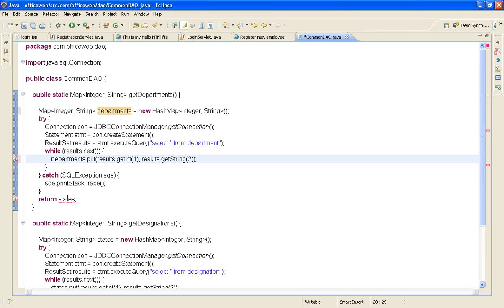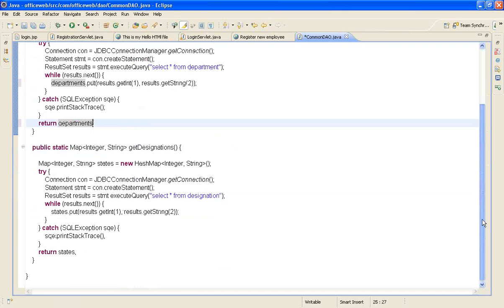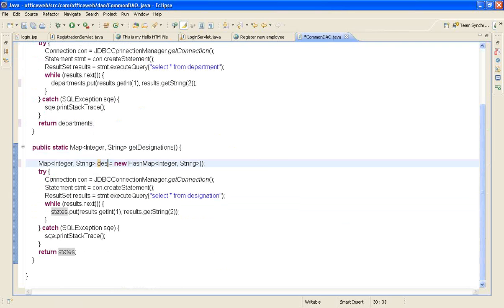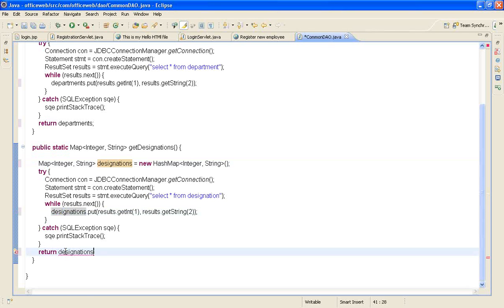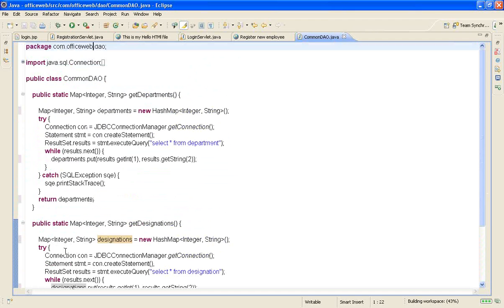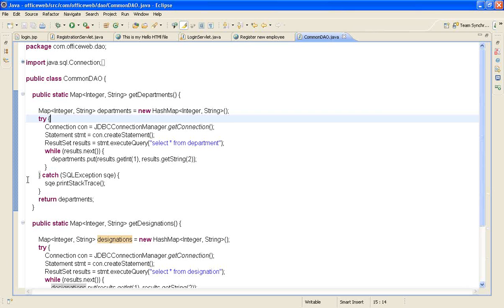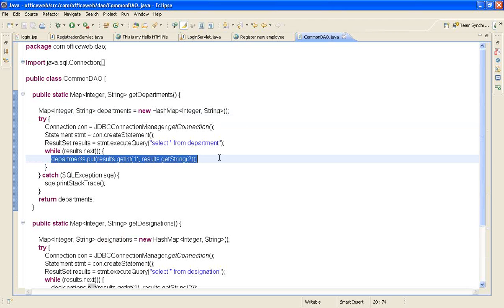This is actually my other registration page where I had states as a variable, and I reuse some part of it. Designations. Okay. So here let me go back. I have a map object called departments, key value pair. Now I'm opening a JDBC connection and saying select star from department. The department has ID and name, right? So I'm adding the elements to the department map, and I'm saying results.getInt of one.